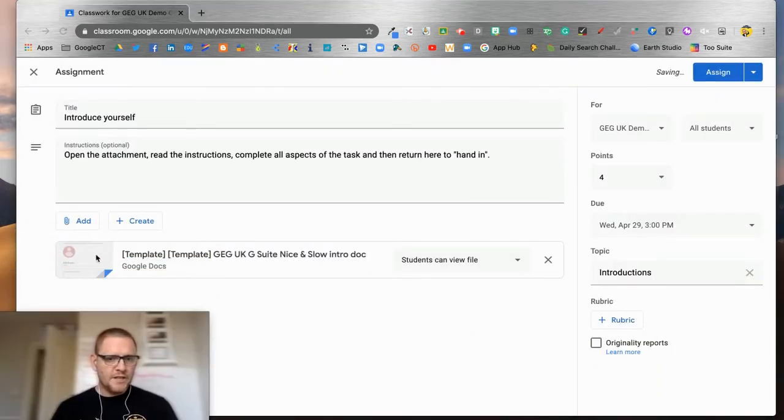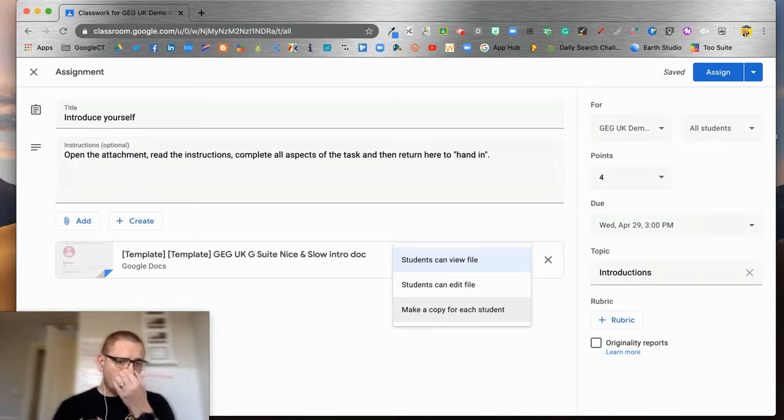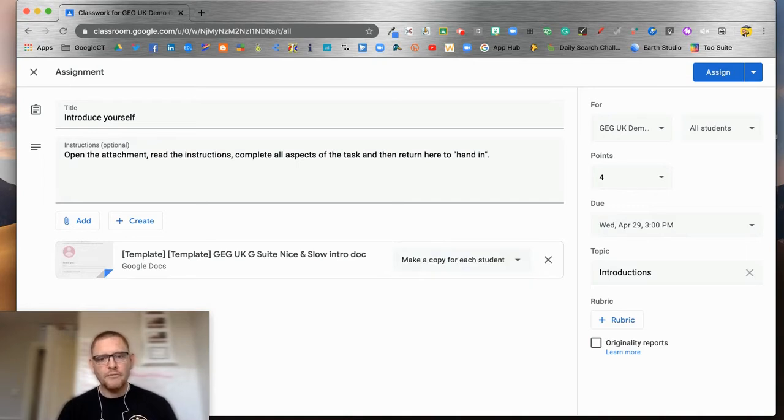Okay, and you can see it's there as a template, but at the moment the students can only view the file, and I want them to have their own copy for this purpose. I don't have to do that. If, for example, all students were working on the same file collaboratively, or a group of students, you could let all of them edit the same document, or if you only want them to be able to read it, you can make it view, but I want them to have their own copy of this. So I'm going to make a copy for each student, and that will make a copy of introduce yourself with their name in the title. So it's going to be really easy to find it. Okay, and then I'm just going to assign that task there.